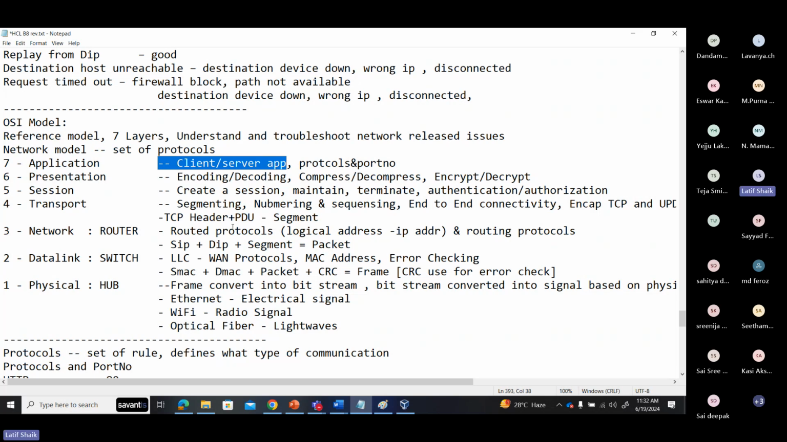The segment goes to the network layer. At the network layer, there are routed protocols and routing protocols. Routed protocols are logical addresses, IP addresses. Routing protocols tell how to reach the destination. Add the source IP address and destination IP address to the segment, then it is called a packet. The packet is sent to the data link layer.